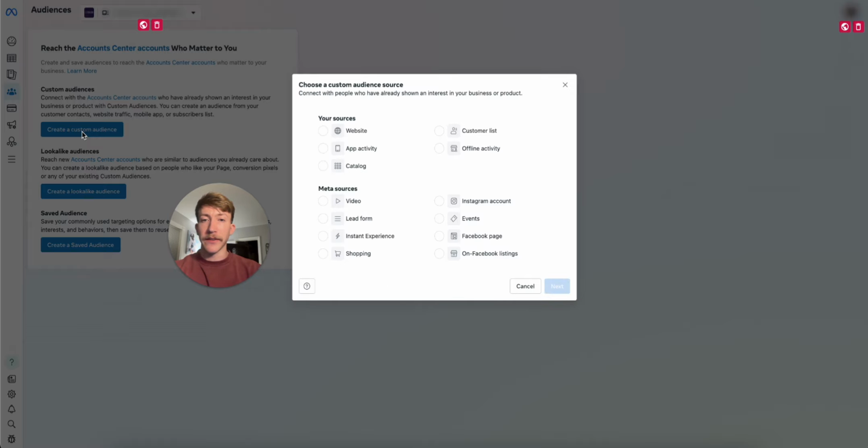So we're going to hit this button at the top left, and we're going to be prompted with a few different options here. So we have website, which we'll do. We have app activity, catalog, customer list. What's actually interesting about that, if you have a Mailchimp account or Klaviyo account, you could download a CSV file and upload it into Facebook if you want to just target them as well, which is pretty interesting. And then on the Meta sources, we got video, we got lead form, and all that good stuff. So we'll get the website 180 days set up.